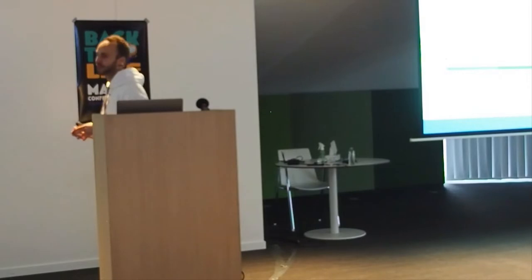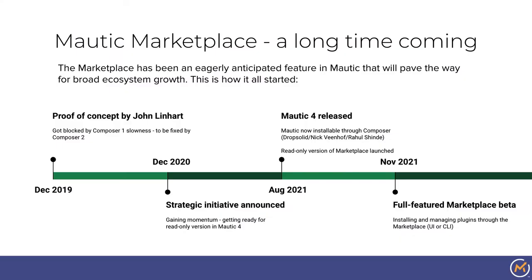And today, I'm very excited to announce that we'll soon be able to actually install plugins through the marketplace. Yay! It's finally happening. We're aiming for a release at the end of this month with Mautic 4.1. I saw Ruth's roadmap, which was pretty ambitious, but I think this is also pretty ambitious to get done.